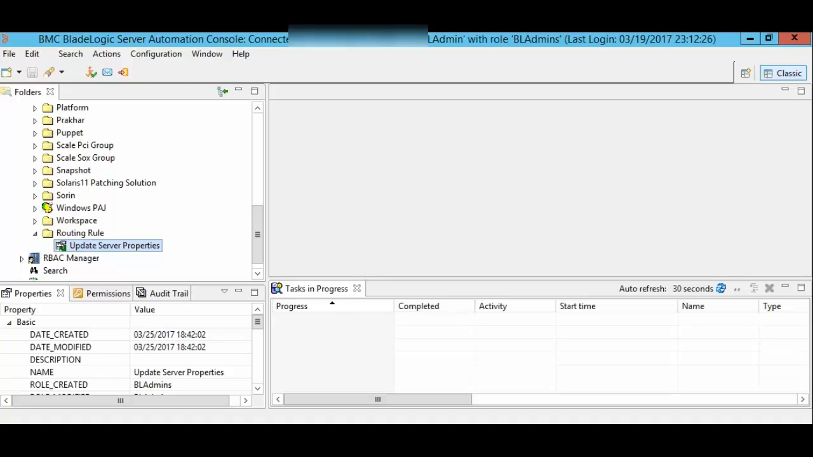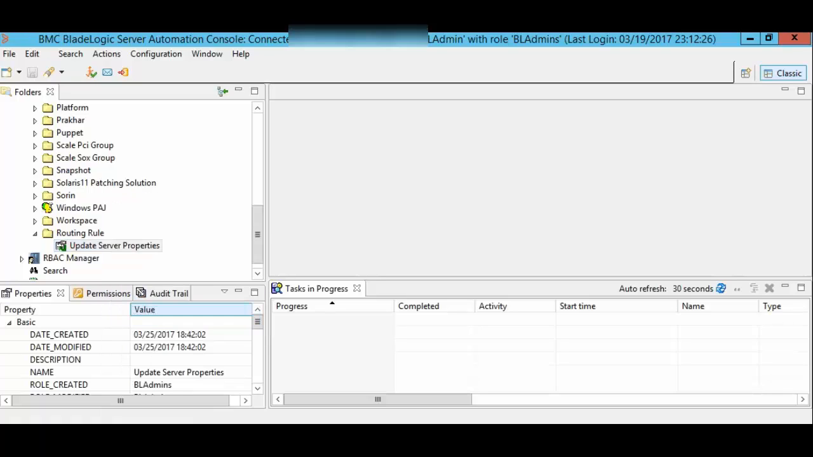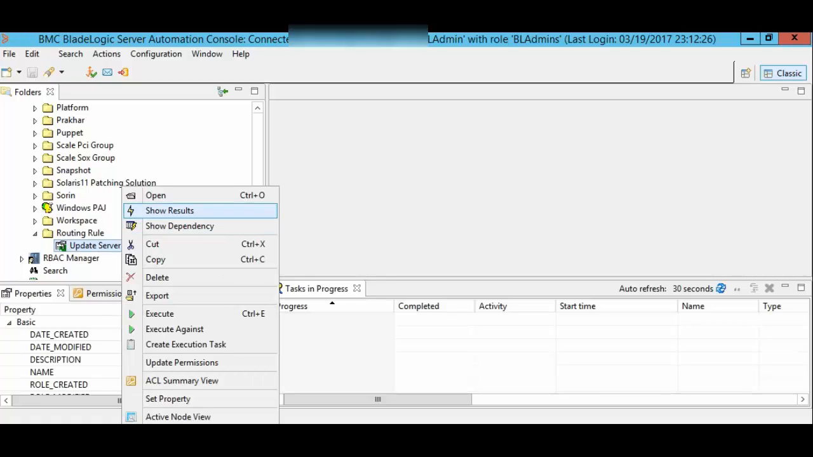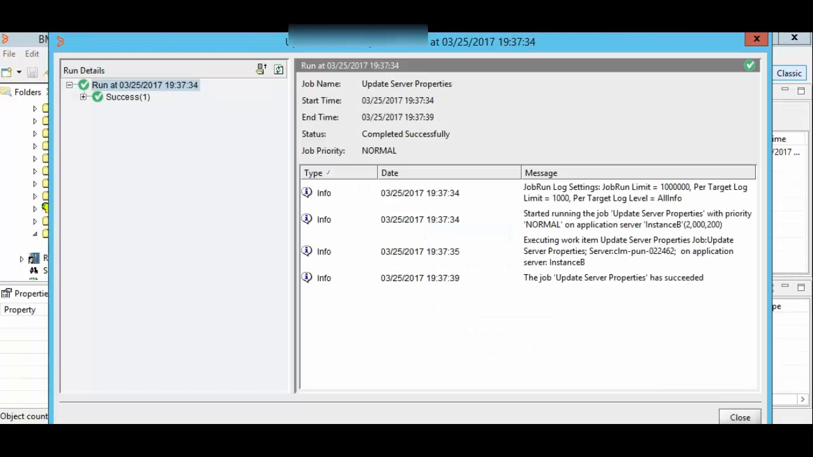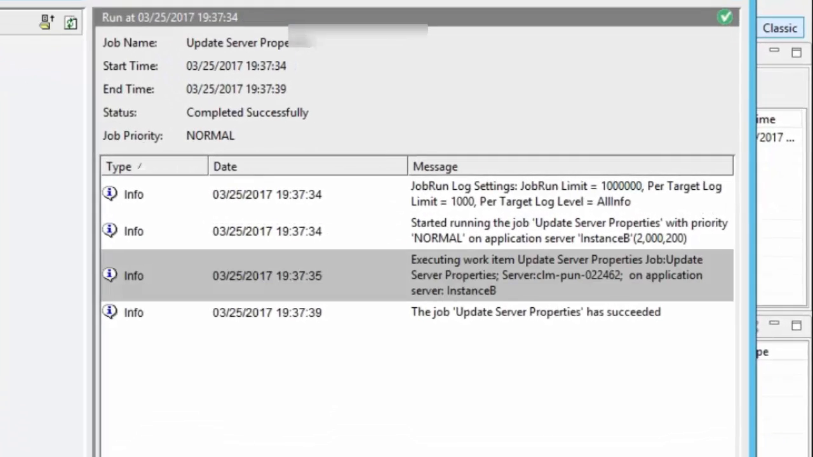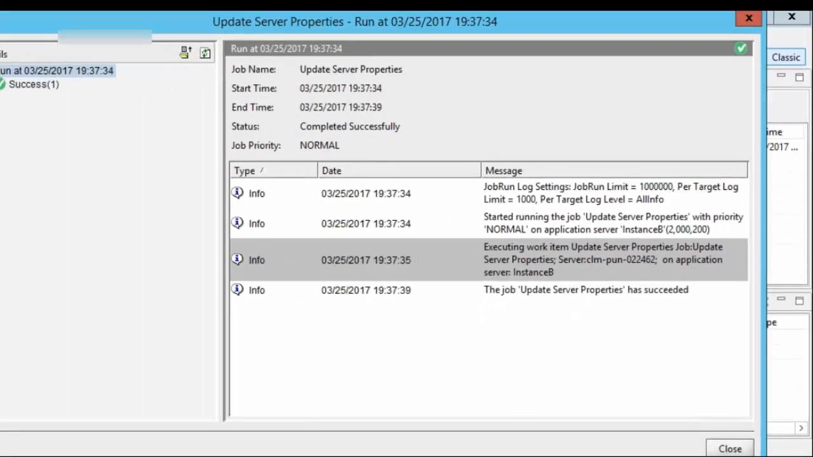I have already created a job under the routing rule folder which starts with update server properties. So this should match the requirement of the rule which we have created under the job execution rule, and I will just execute this. Let's see from the show results whether it executes on instance B of the application server or not. So I will do a show results. It is run here. I will do a show log and I could see the executing work item thread happens on the application server instance B.